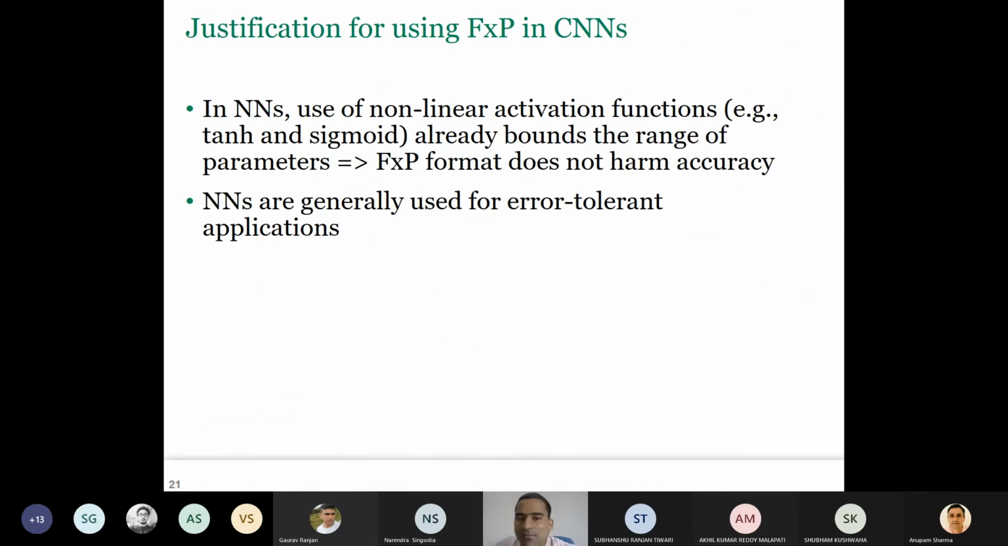So now, where is the scope for fixed point? Again, this will be fully clear once you understand fixed point. But see, these concepts are so much interrelated, it's very difficult to decide which topic to discuss first. So some amount of CNN, some amount of basics, both will help you understand. So in neural networks, we use non-linear activation functions like tanh and sigmoid.